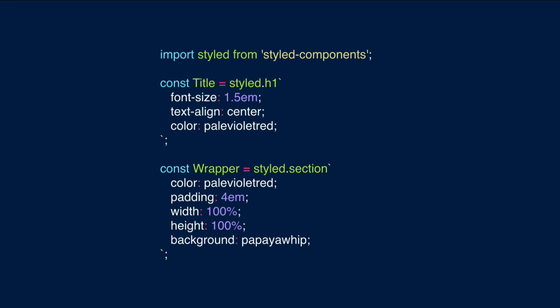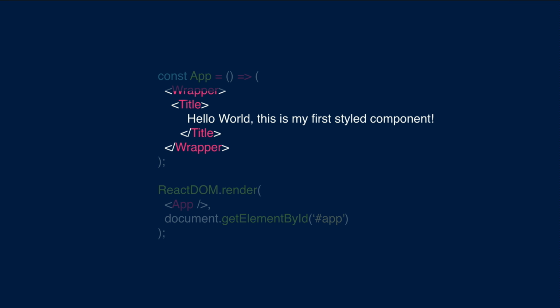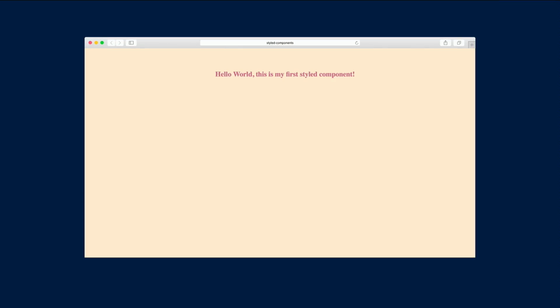The wrapper just renders an HTML section with some styles, right? Those are just React components, so you can use them in your application like any other React component, right? You just say wrapper and title, and then hello world, this is my first styled component. In the browser, it'll look like this. It'll be a section with a papaya whip background, and then an H1 that's aligned in the center with a pale violet red color.